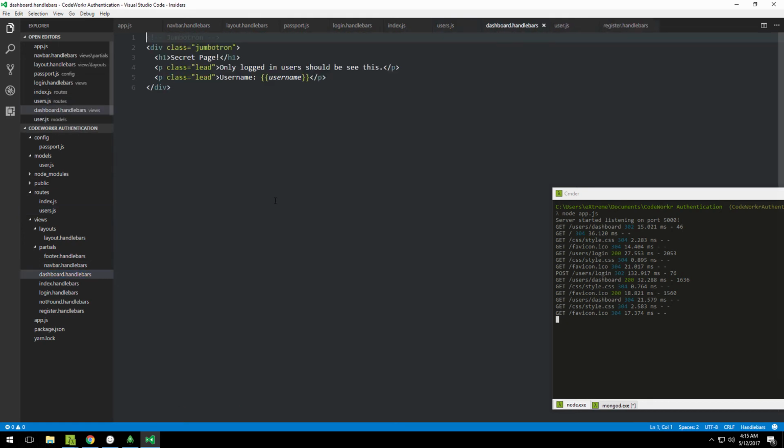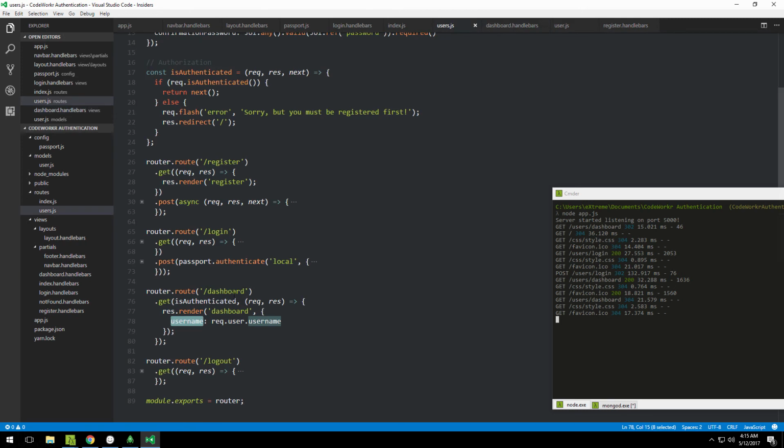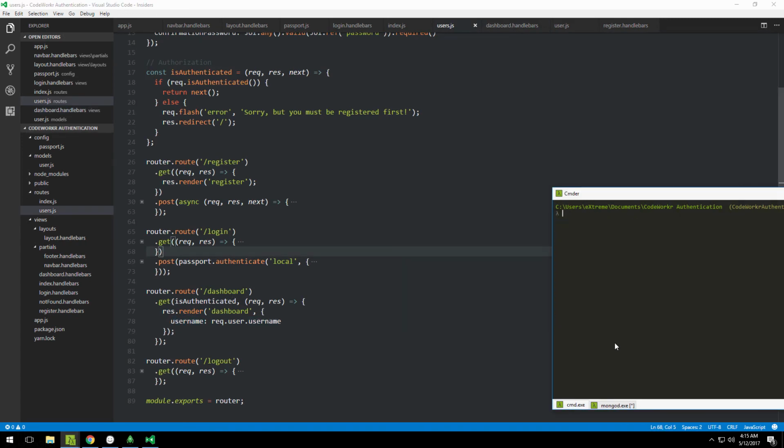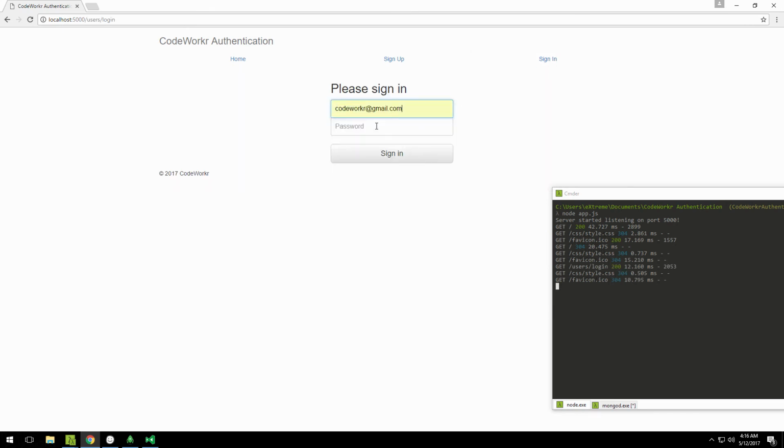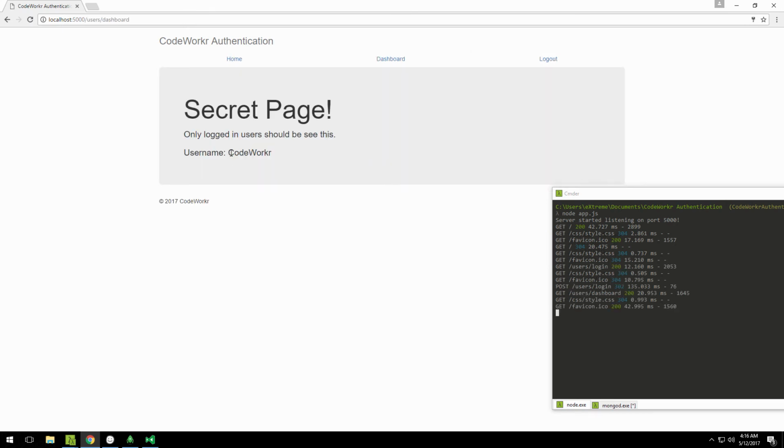So now inside of the dashboard you can see I already did that, but what you need to do is use handlebars with this notation and simply put in here the name that you gave over here. So right now if I restart the server, refresh the site and sign in, we can now see that the username is codeworker.